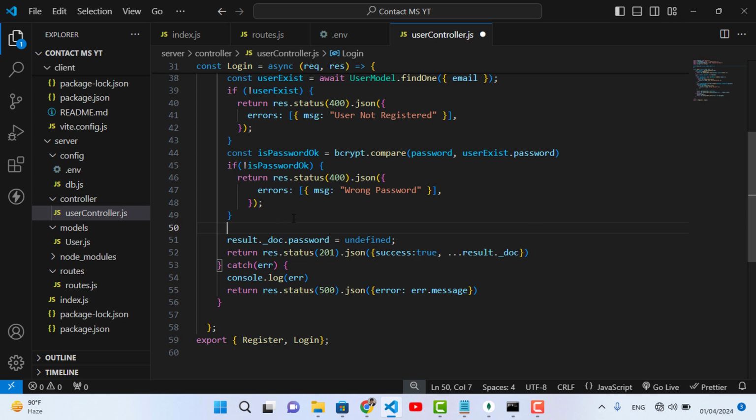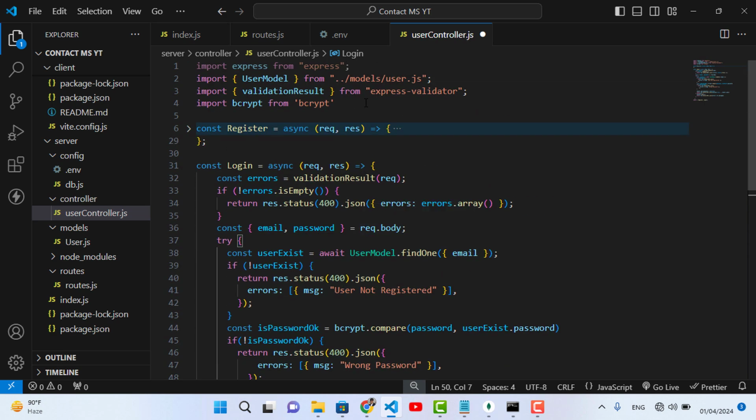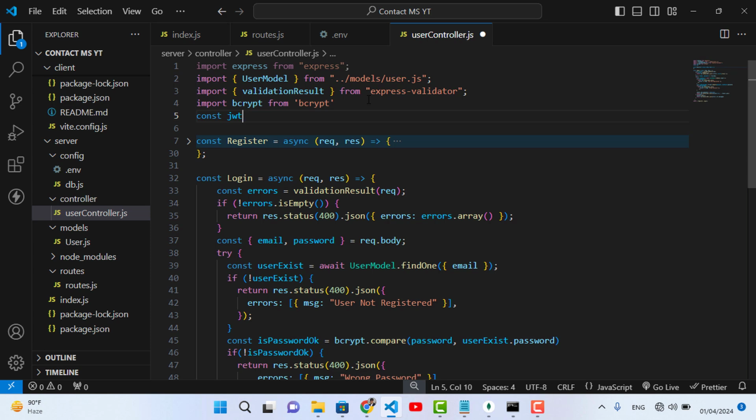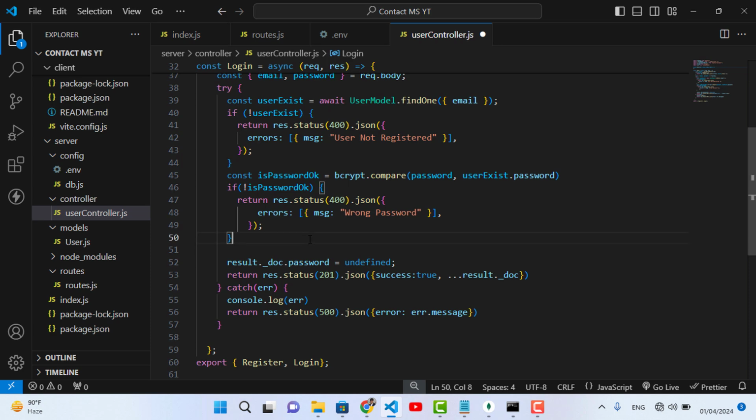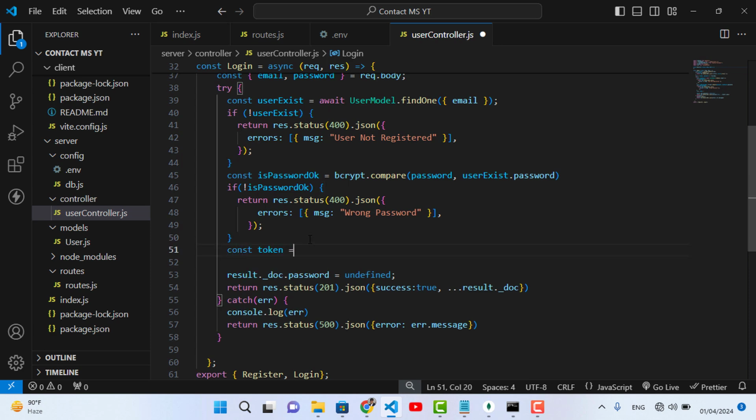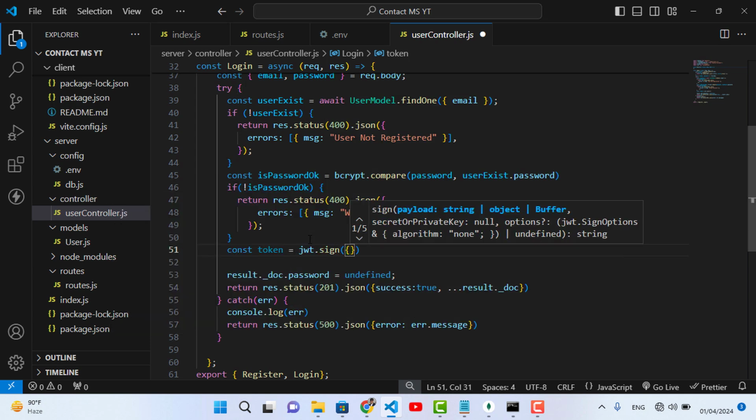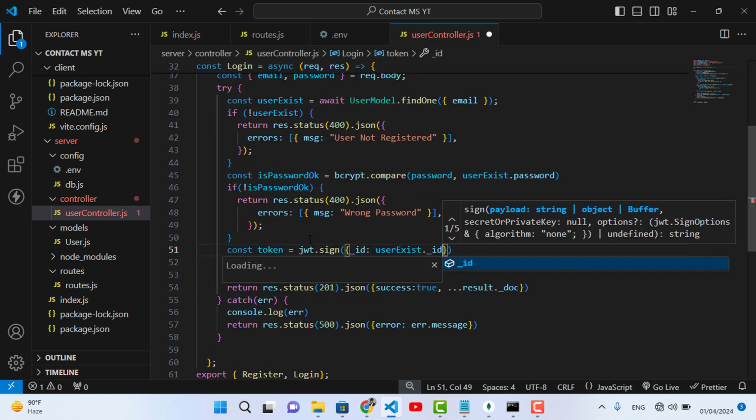So now we will generate a token. To generate the token, we will use JWT, jsonwebtoken. Const JWT, sorry, import jsonwebtoken. Now let's use it. Const token is equal to jwt.sign. First of all, the payload. The payload is just a string that we will store. We will store in the payload the ID of the user. So let's name it id, is equal to userExist.id.